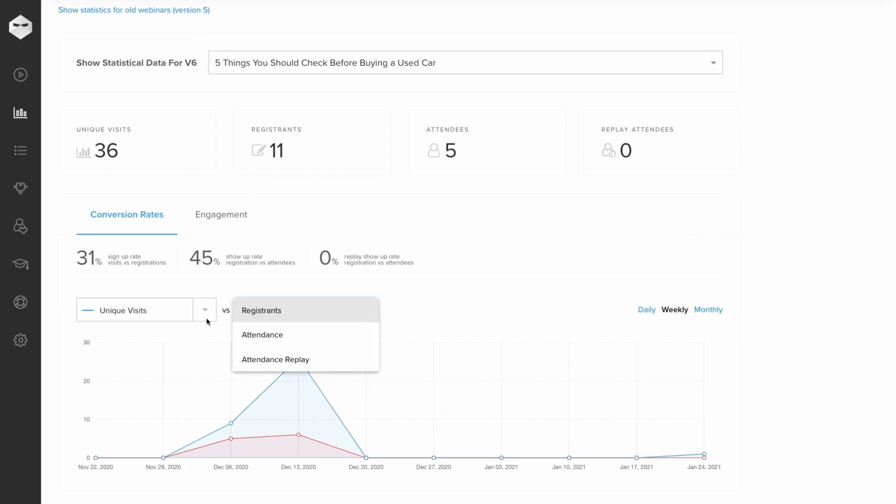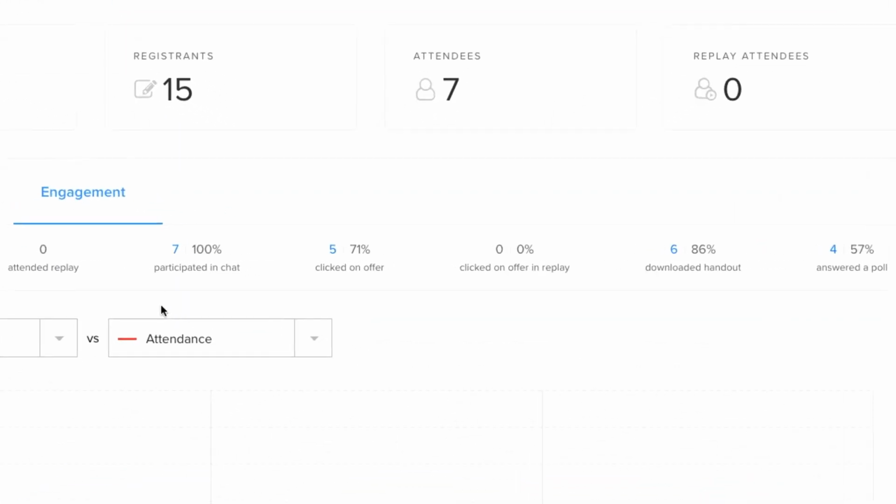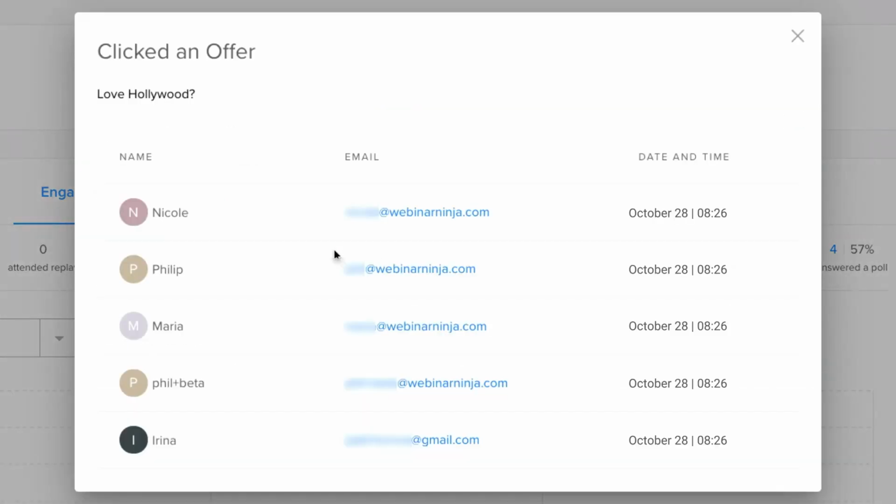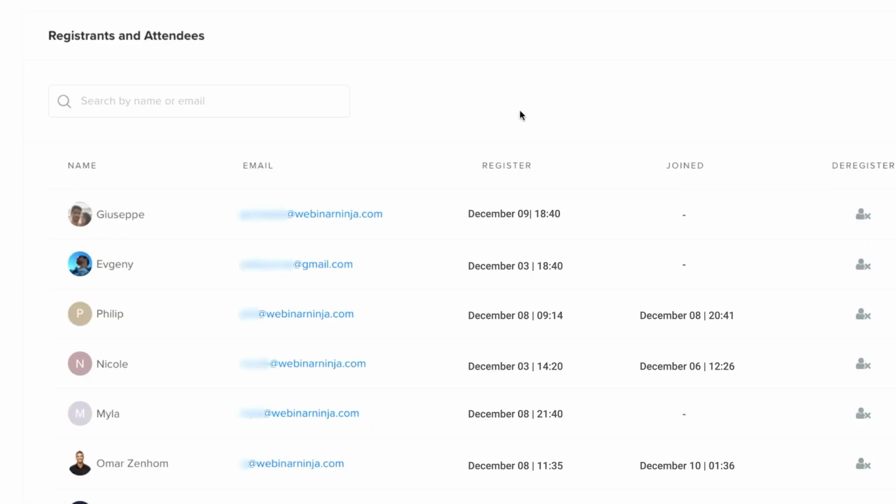For example, you can see how many people visited your page and how many of them converted to registrants. You can also track engagement metrics like chat participation and offer clicks. All registrants and attendees are listed by name and email address. You can see exactly when people registered and joined.